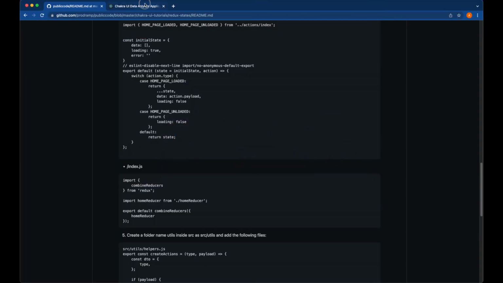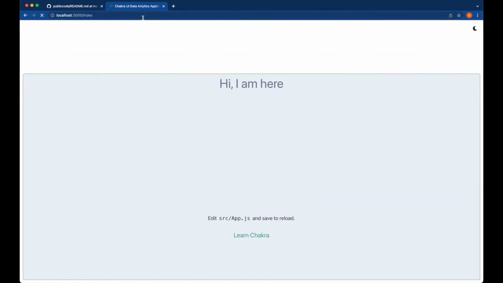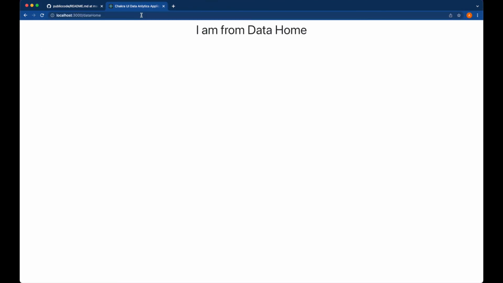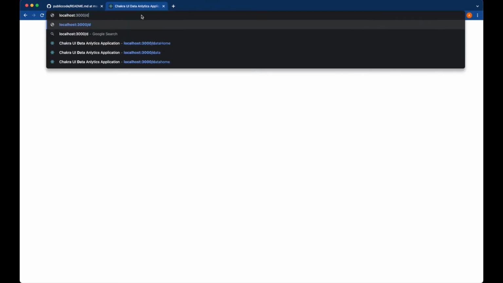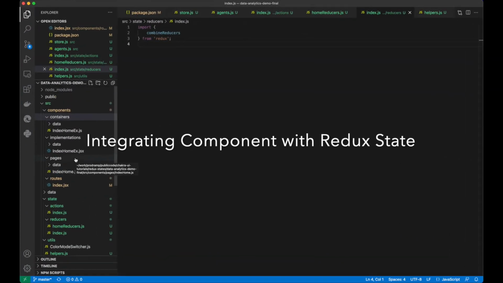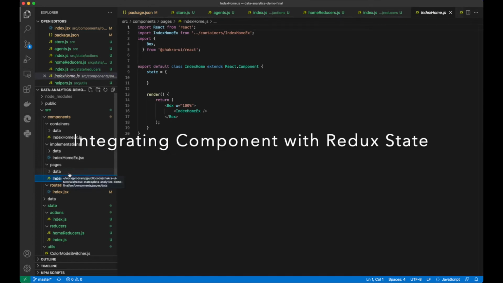We can look into our application. It is still running. It has no problem whatsoever. So we can go home, and we can also go from here to data home. Okay, so let's come back to home. In this next step, what we are going to do is look into our index home.